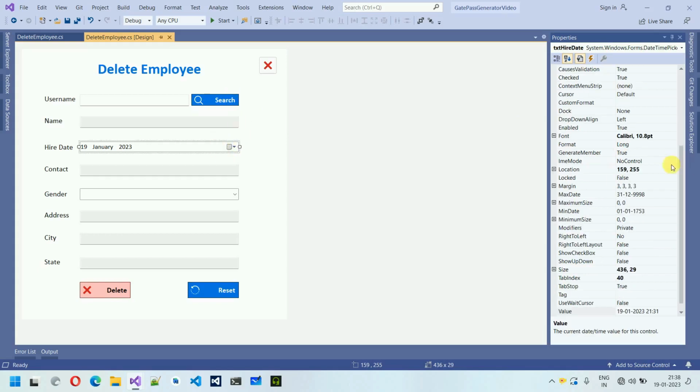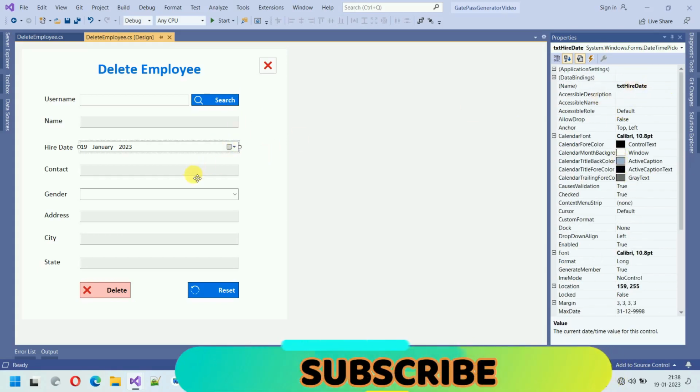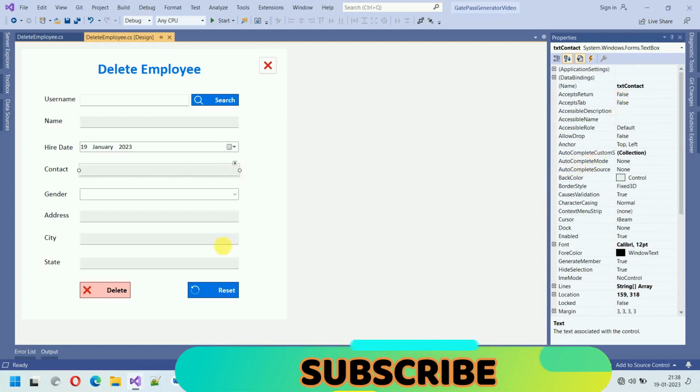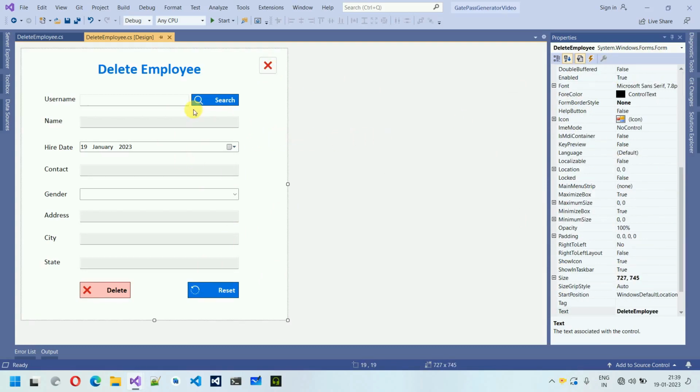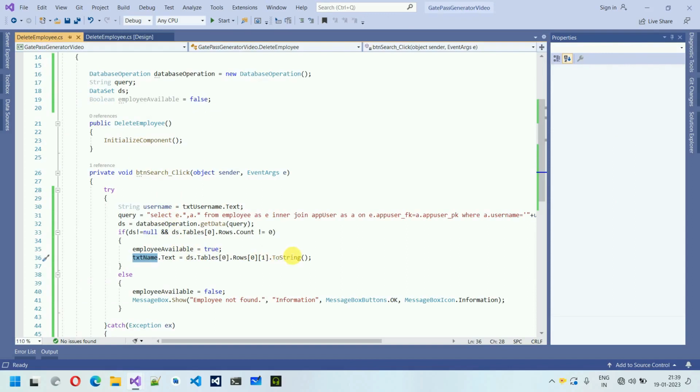So here you can see this. When I click on this one, txt hire date is there. Whenever I click on this, txt contact is already there. If I click on this, btn reset is there. If I click on this, btn exit is already there. Okay, so all the properties corresponding to these are already available, so I can directly set the values inside this one.